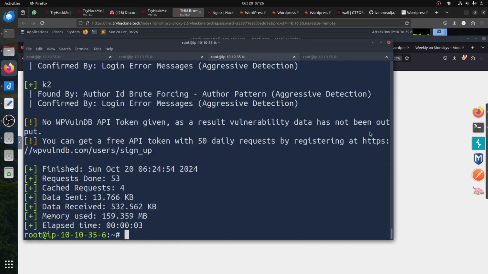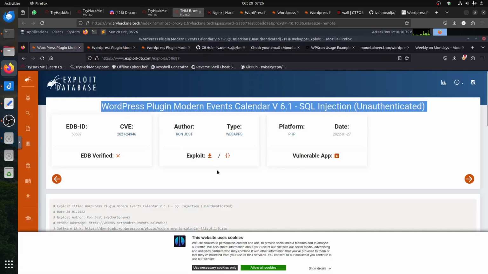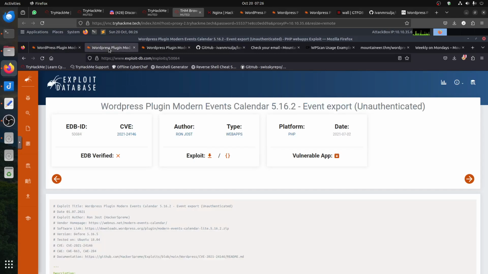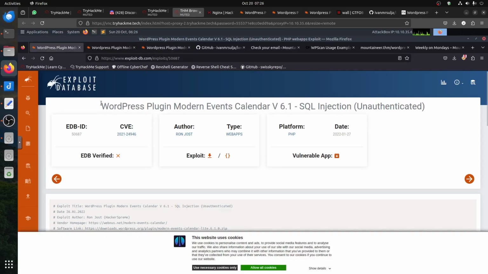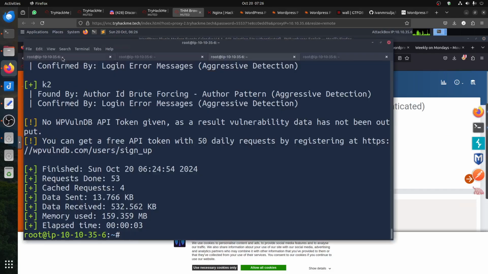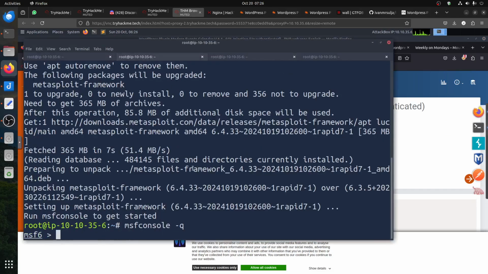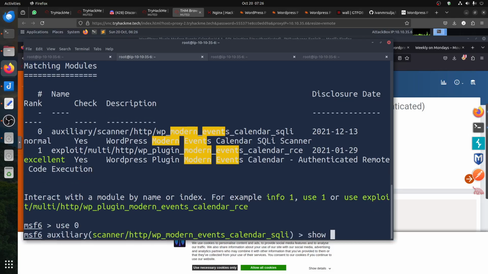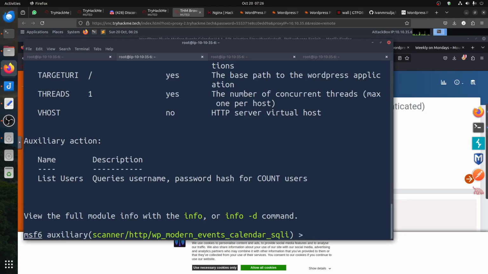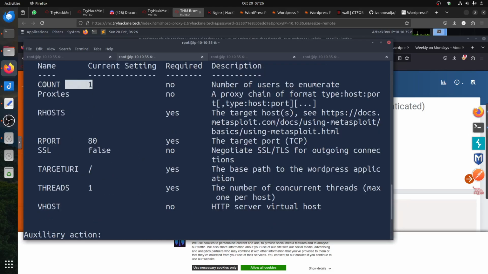Now, some users in the room referred to this and said it might be an SQL injection, and one of the ideas is to use MSF. So if I search for modern event, you have this SQLi modern event SQLi. If I say use 0, show options, this one will take a long time to do. I will only do it with a count of 1 to show it as an example.